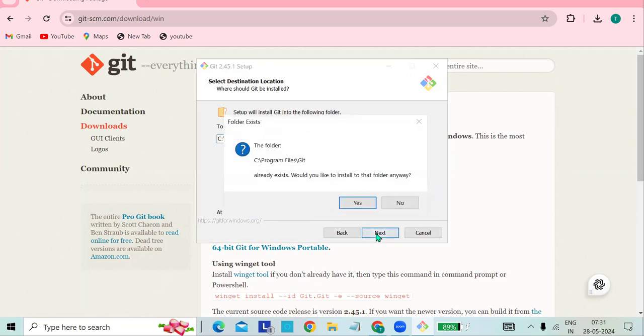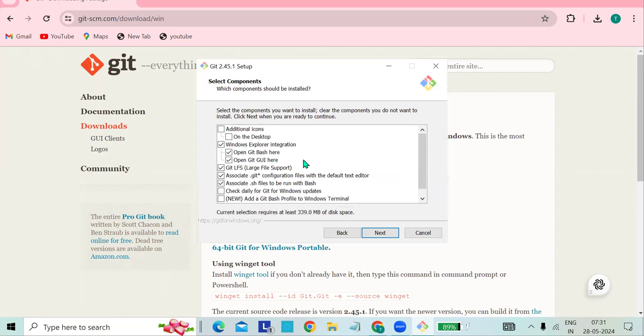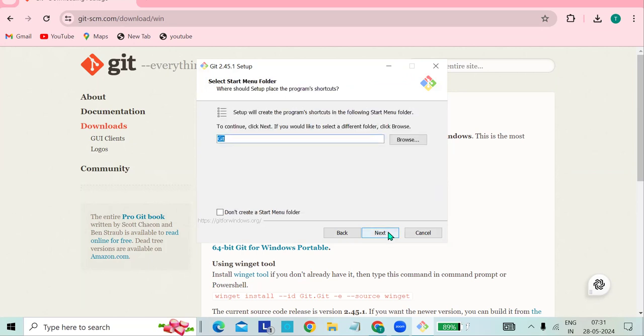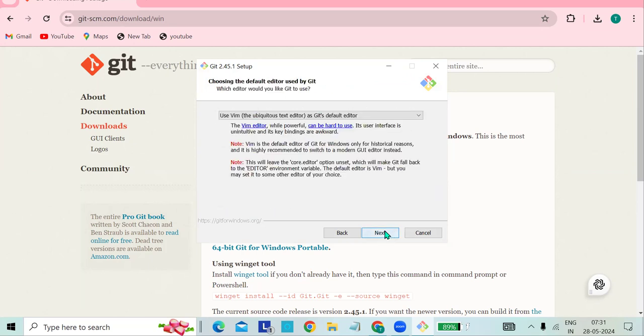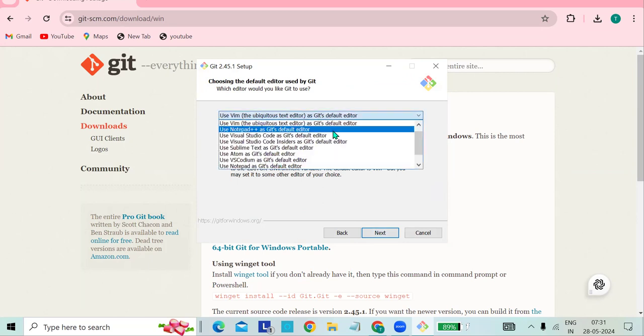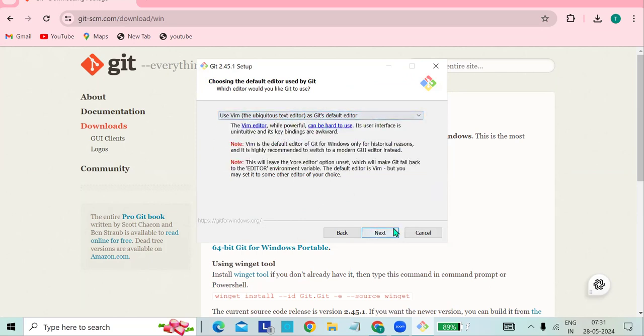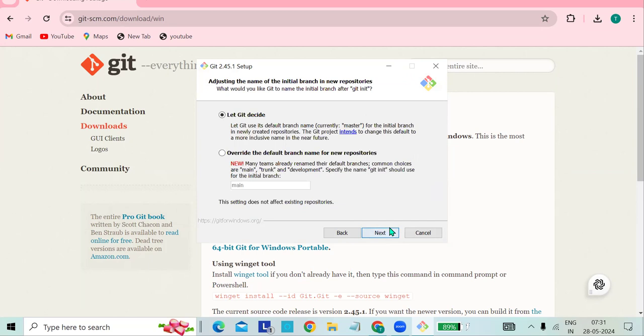So click on next. It says the folder already exists. Would you like to install to the folder anyway? Yes. You'll be having the default checkboxes ticked, so leave it like this and click on next. And click on next. And it is Vim. You can use Notepad or Visual Studio Code instead. By default, I'm using Vim. So you can click on next now.